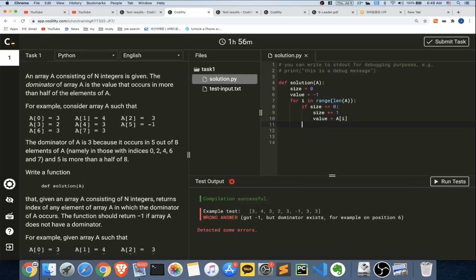And if size is not 0, there are two things we can do. If a of I is also value, we're just gonna increase the size. And if a of I is not value, we're gonna decrease the size. So that means if we have one value as like 3 and the next value would be 2, size will go back to 0, and we'll set the size value again in the next element.